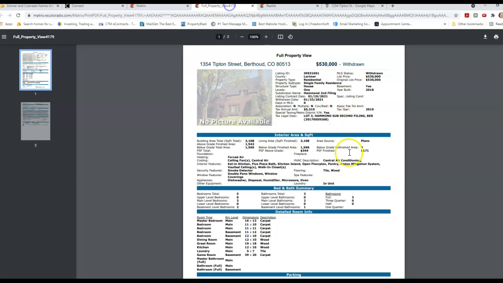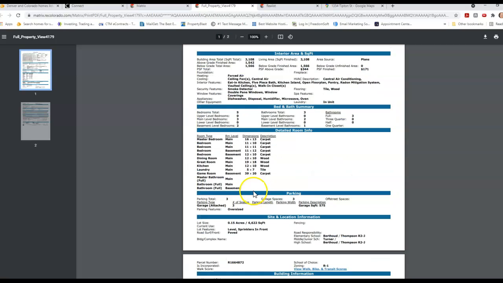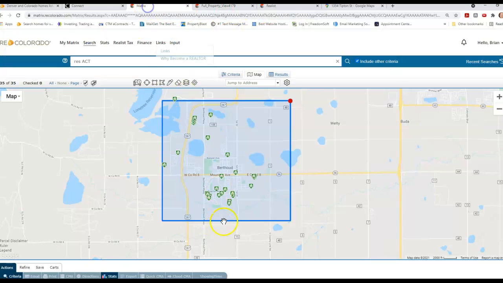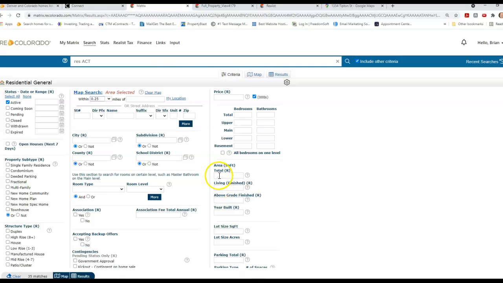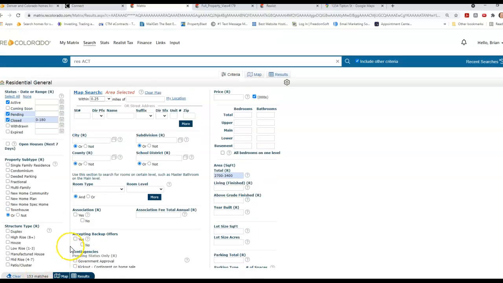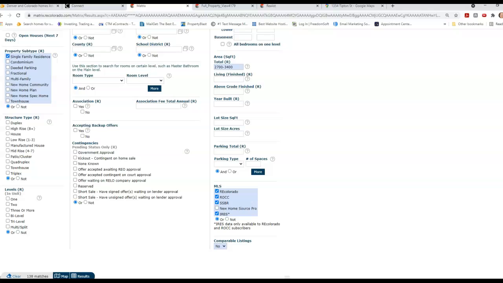And then we know that this property, actually the MLS sheet's probably easiest. 3,100 square foot. So what, 27 to 34. Pending, sold. Yikes. Single family. We'll have to narrow that down. Let me play with this for a second, and I'll get back to you.